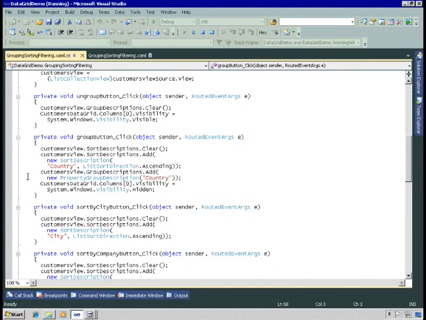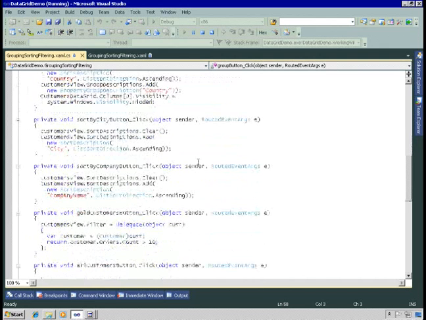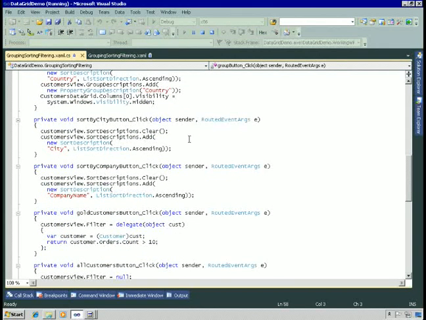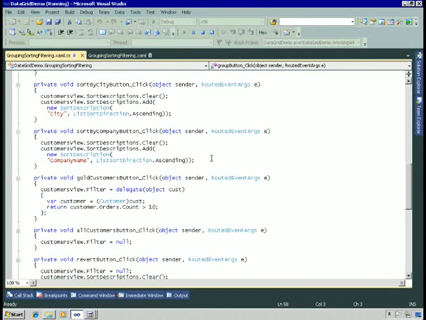Okay, so how do I do that? Well, if I sort by city, I clear out the sort descriptions property of the view, and then I add a new sort description based on city in ascending order. If I do company, then I clear the sort descriptions and I add a sort description based on company.